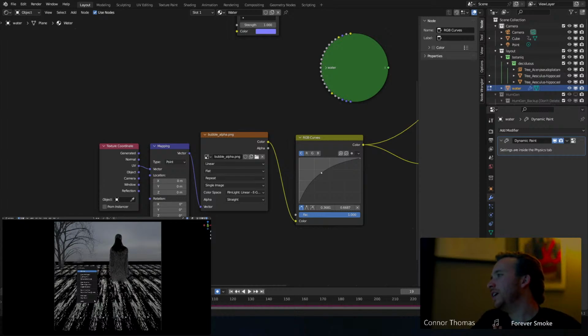Because it illuminates the Grim Reaper. It kind of makes him feel like he's in some Tron world or something.